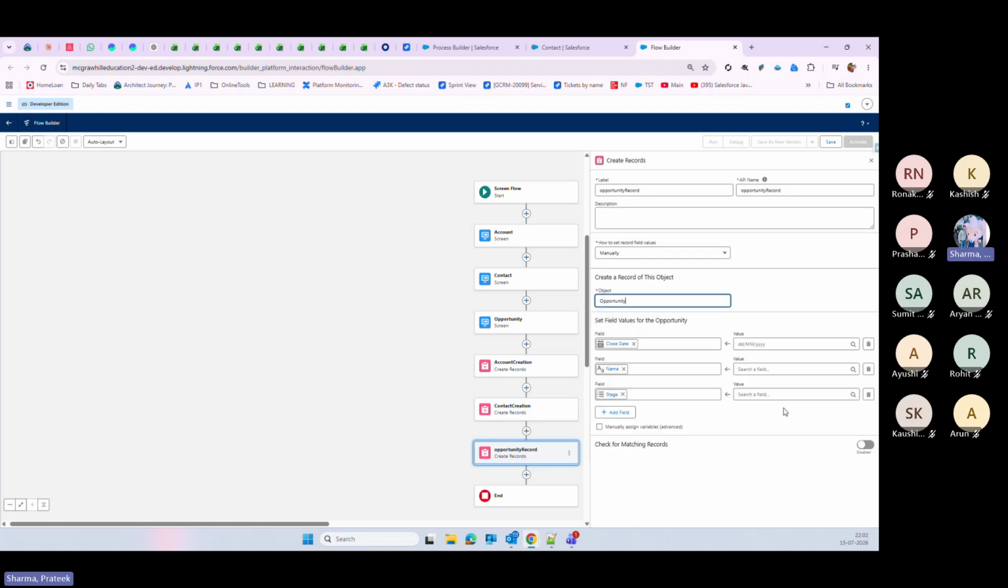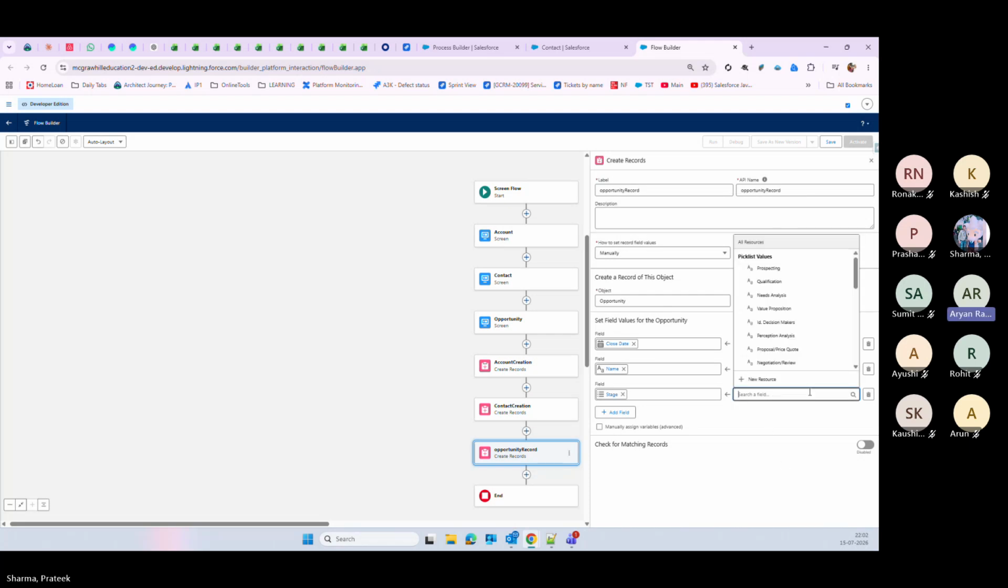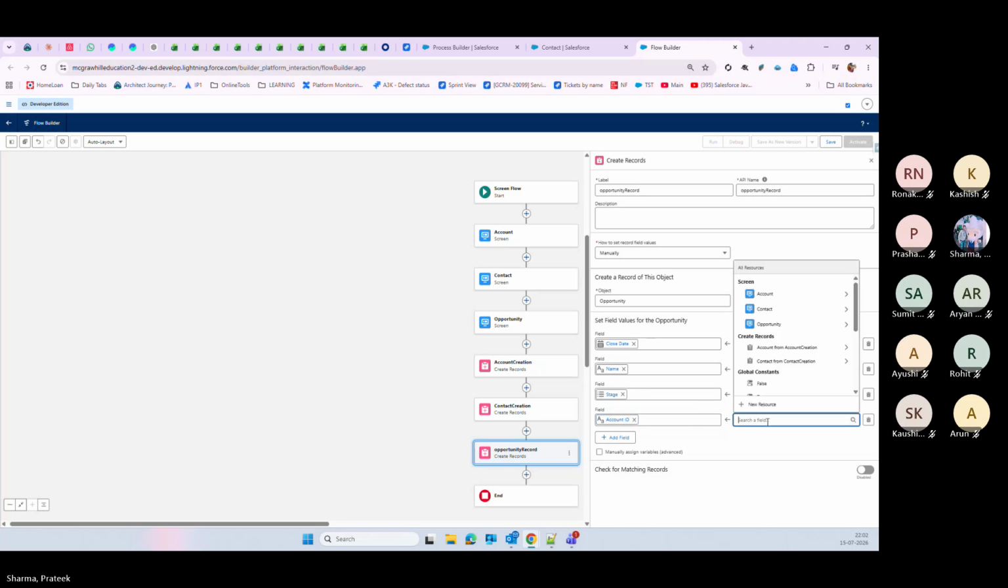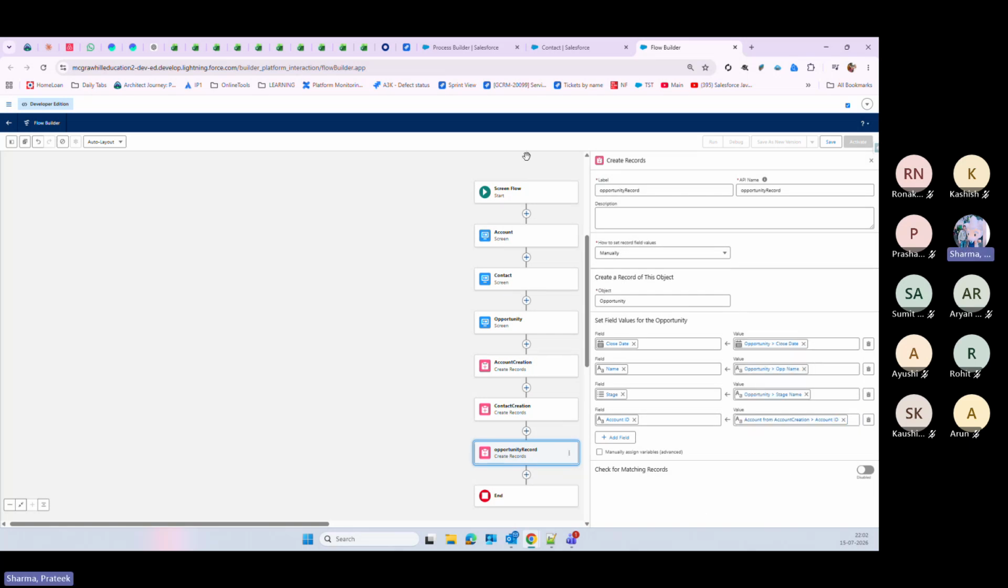This time we have 3 fields, so it is also showing all the required fields. Close date, opportunity name, so we have added. Now just add for the account ID also. So we have completed this entire thing.